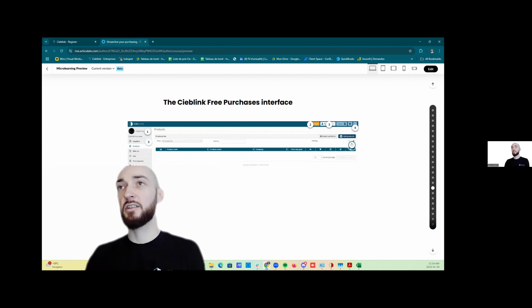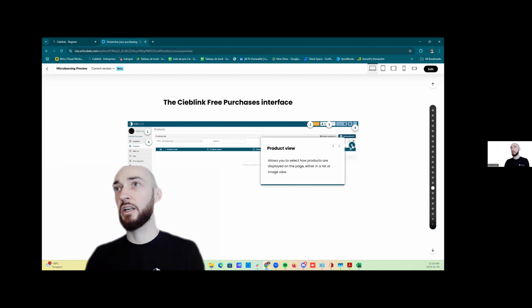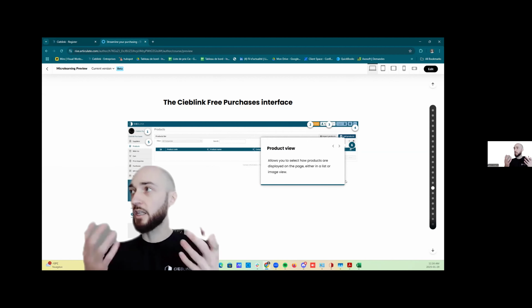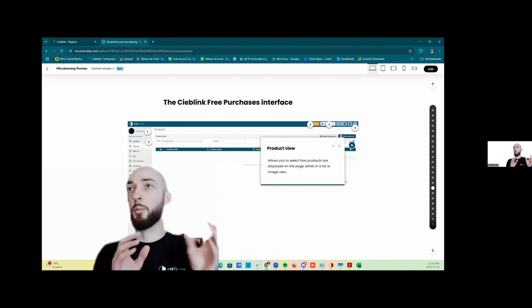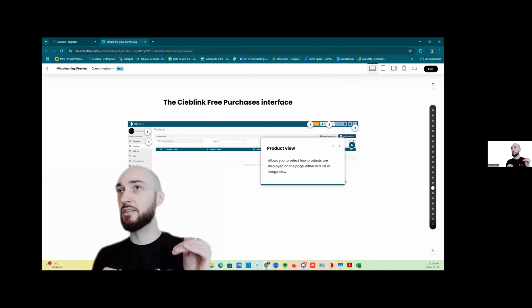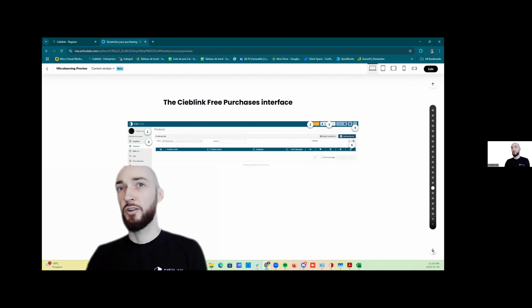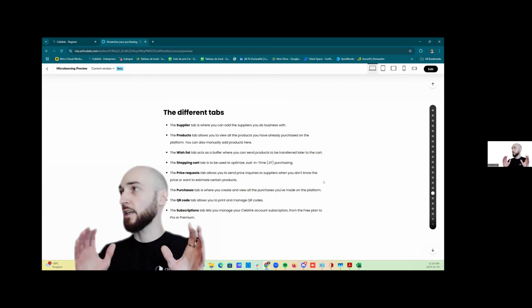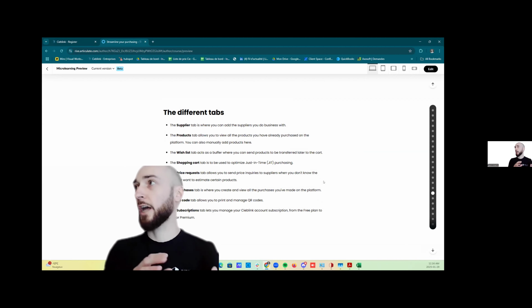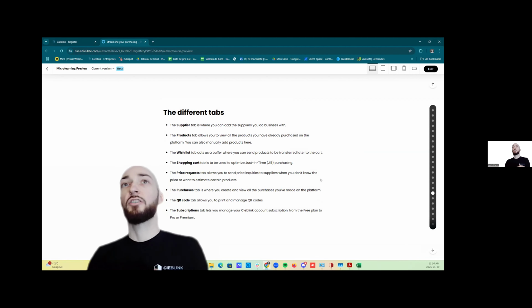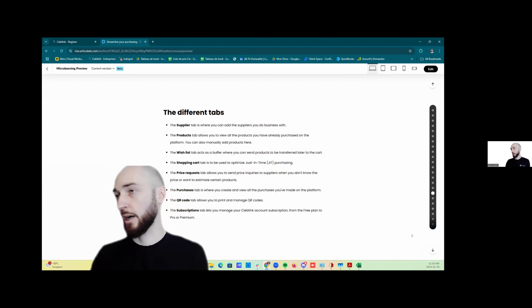Now, at a few places on the platform, you'll see those little icons. The one with different line items or the 9 squares gives you the opportunity to toggle the view from lists to images. The presentation, you're going to have access to it later on. So here are the descriptions of all the tabs that we've looked at together right now.